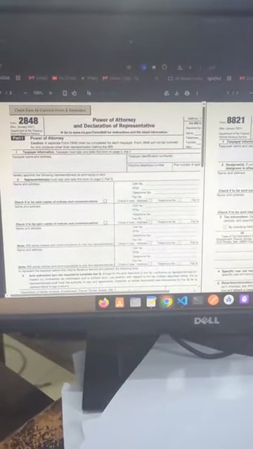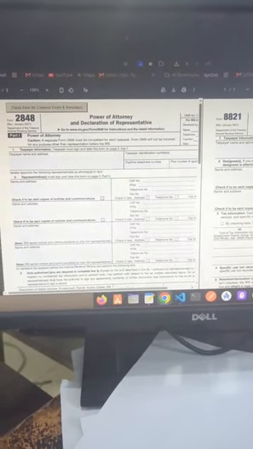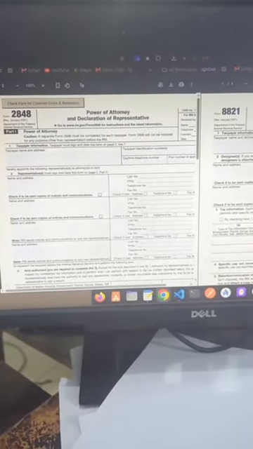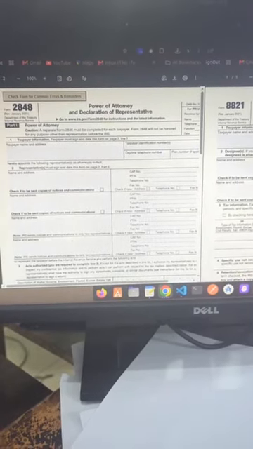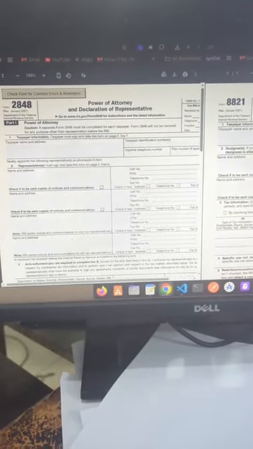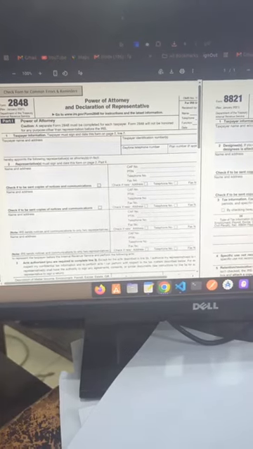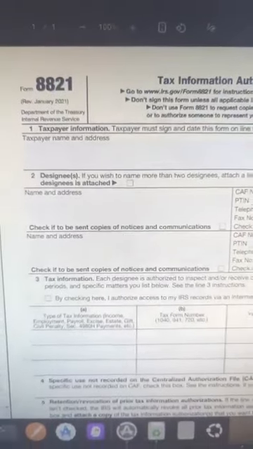So here is the problem that we're trying to solve. When we are onboarding our clients, we have a need to create multiple power of attorney forms at the same time. You see, whenever we are onboarding a brand new client, we may need them to sign Form 2848. We may also need them to sign Form 8821.